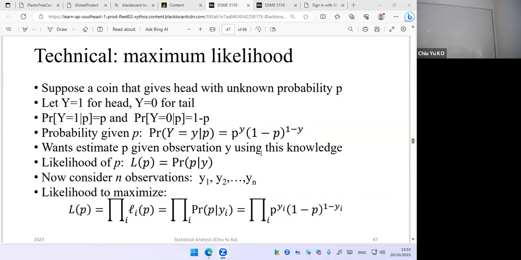The simple thing is, every time the coin gives a head, I have a random variable where head means 1 and tail means 0. So the second bullet point is clear. Suppose I know P, then the probability of Y equal to 1 is P, and Y equal to 0 is 1 minus P. So this is the model.